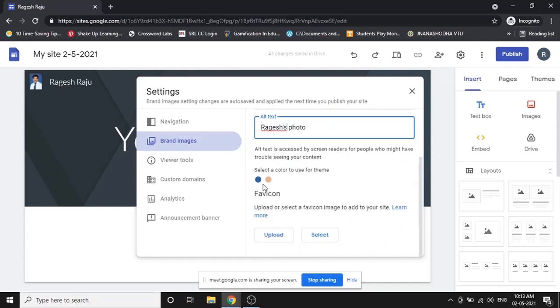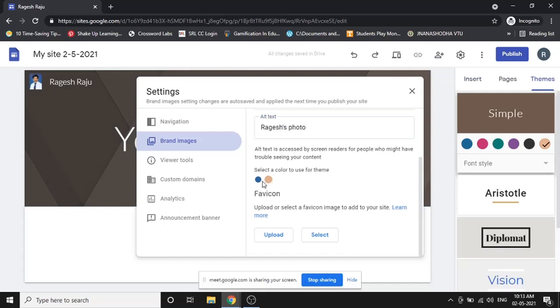Okay, if you want to use some theme for this, you can just change the theme here. We will see another way to change this. I'll keep it as blue itself.